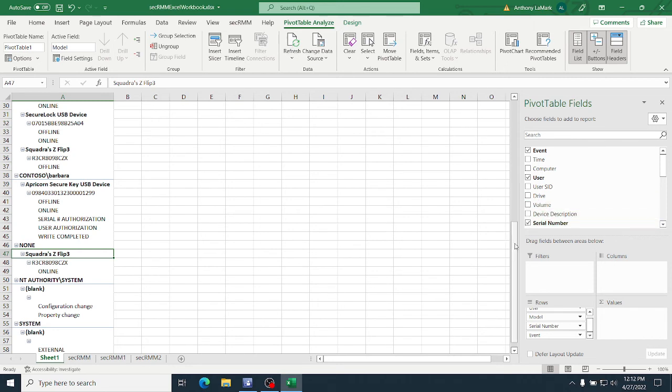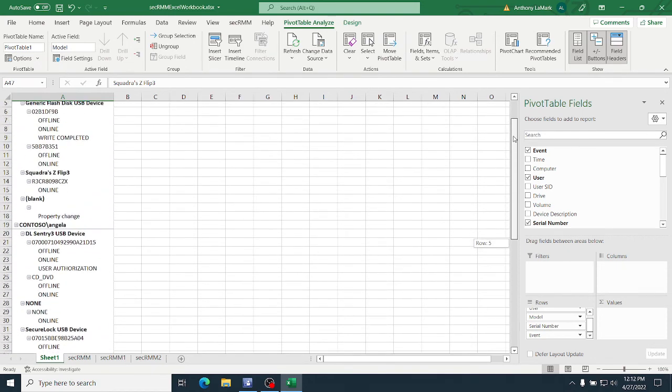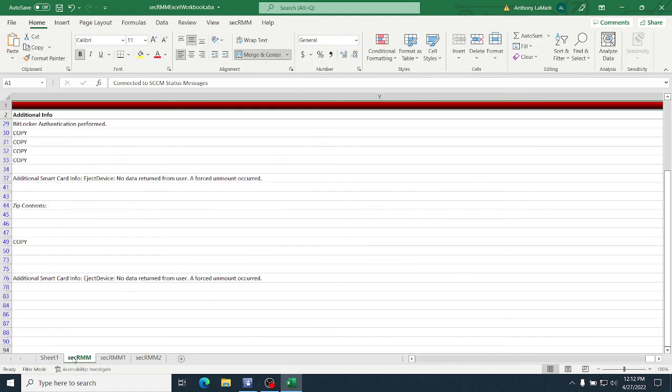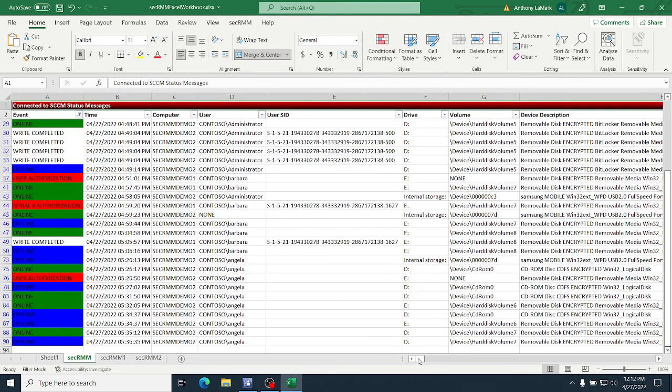Okay, so again, this has been a quick demo of how you can slice and dice the secRMM data using the power of Excel pivot tables.